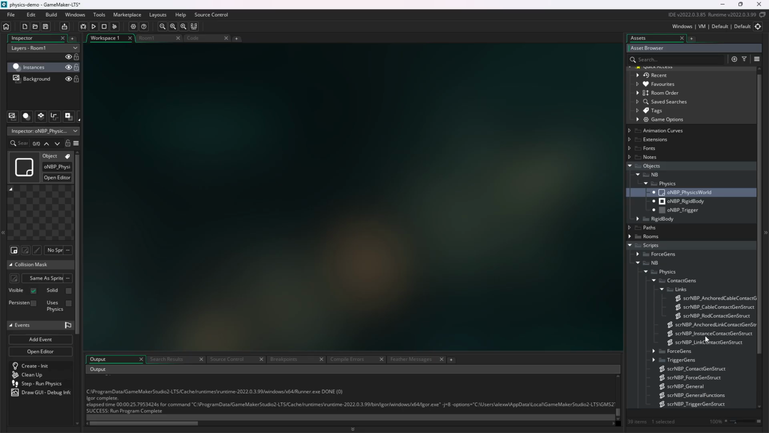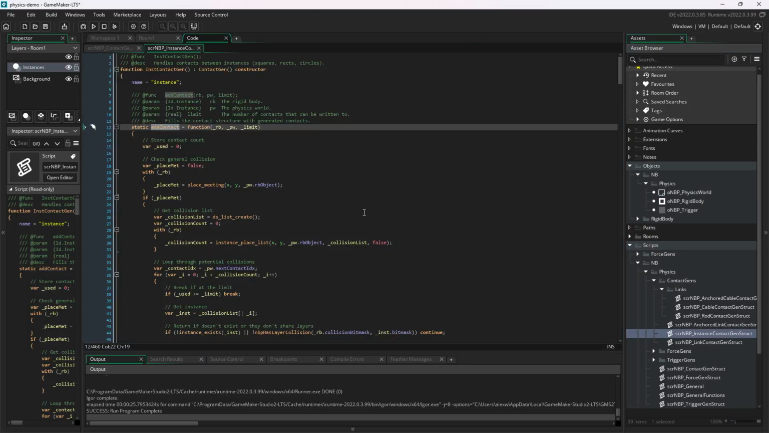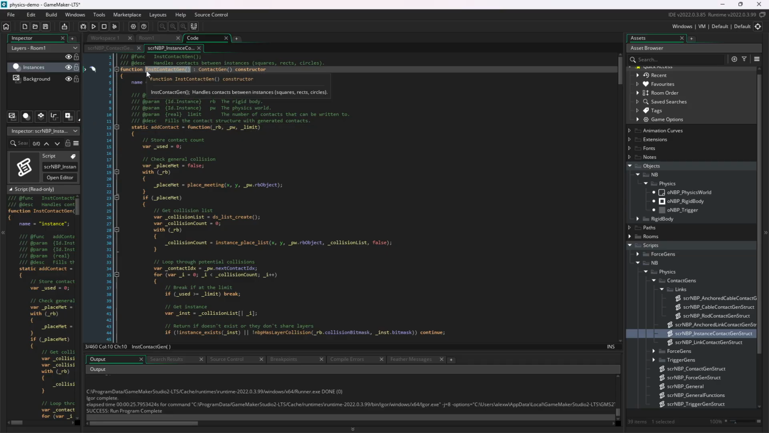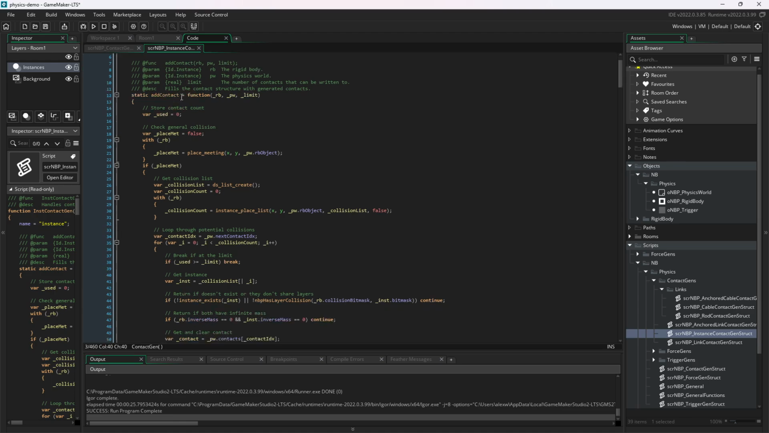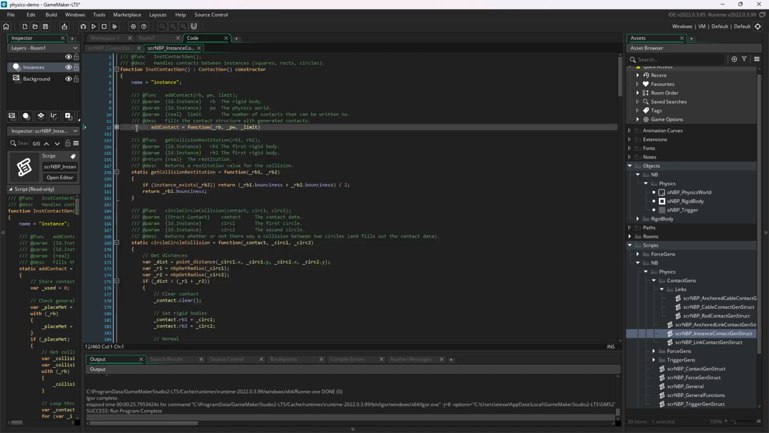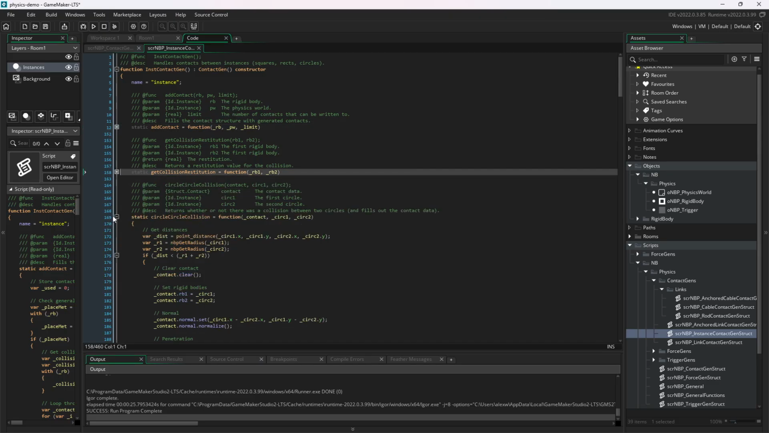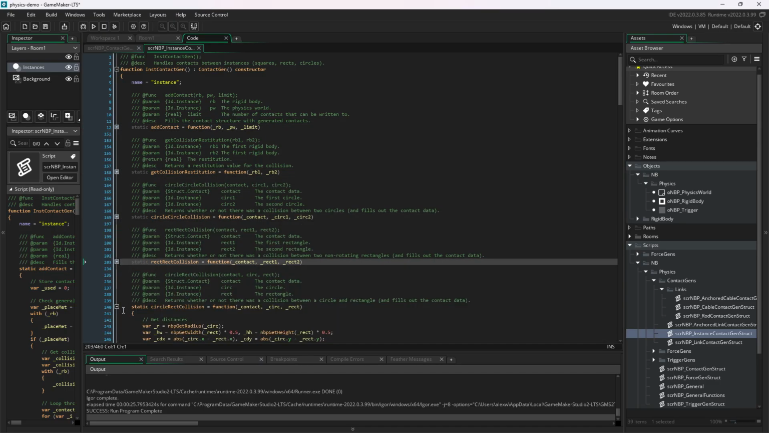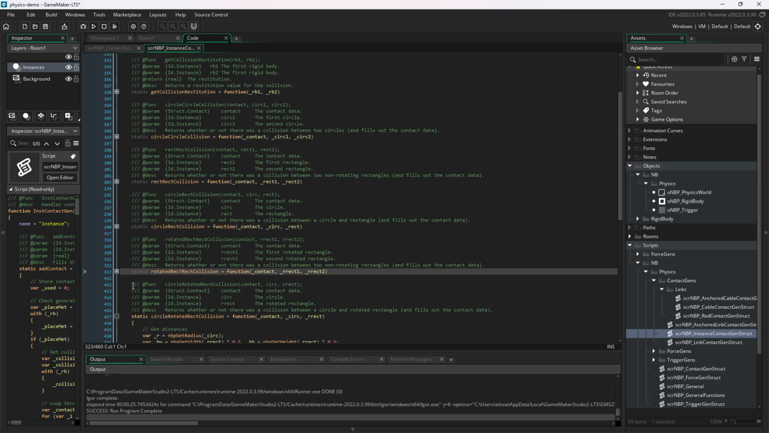We have the general instance contact generator. So whenever you decide to make your own contact generator, you just have to inherit from the contact generator interface and then just fill out the add contacts, essentially. Everything here is like helper functions that are used in the case of the instance contact generator.